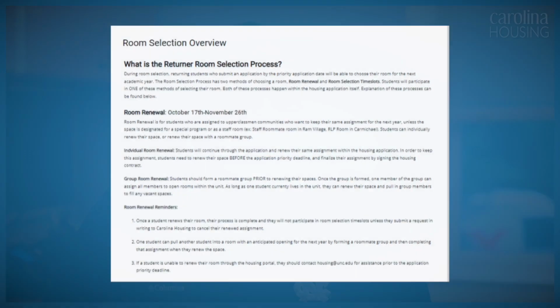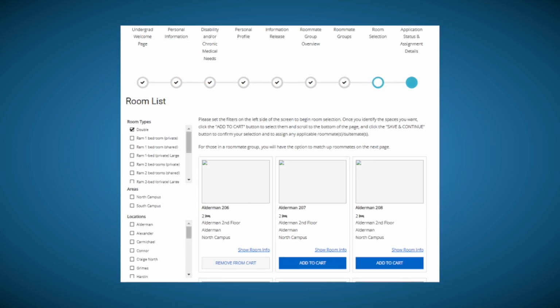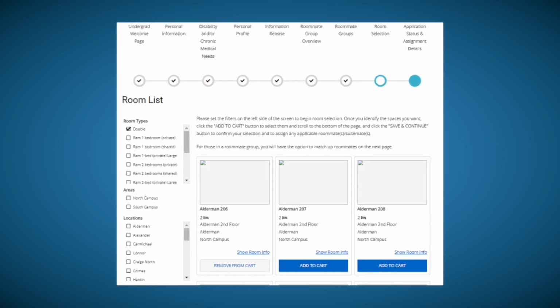As an upper division student, or what we call a returner, you'll actually go through and self-select your room as long as you apply by the priority deadline of November 26th. And with room selection, I kind of like to summarize it as, if you've ever booked a flight, you go in there, you see the seats that are available on the flight, and you choose the seat that you want. Room selection works the same way.